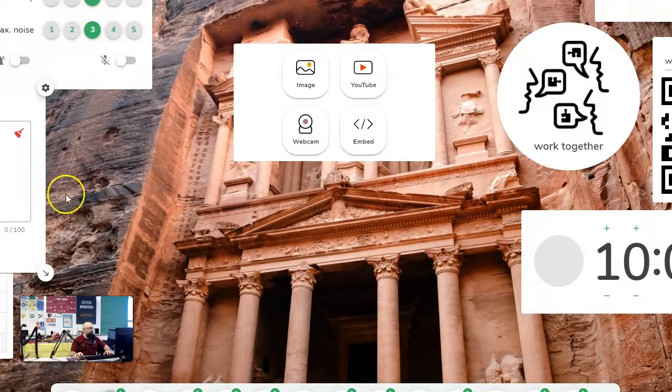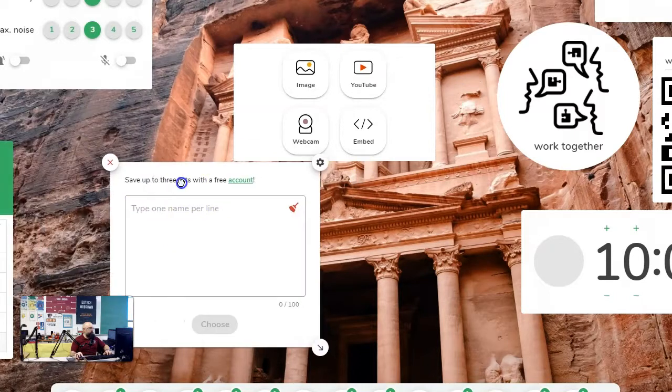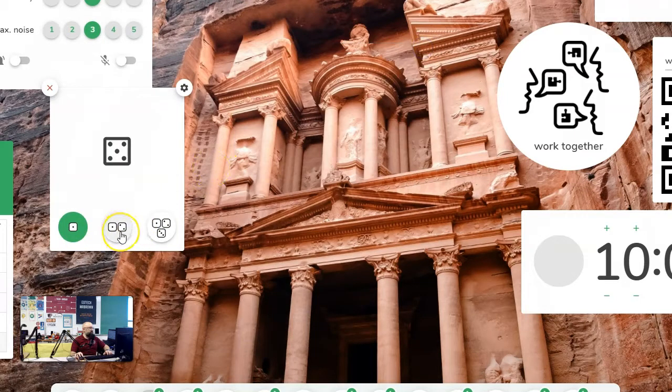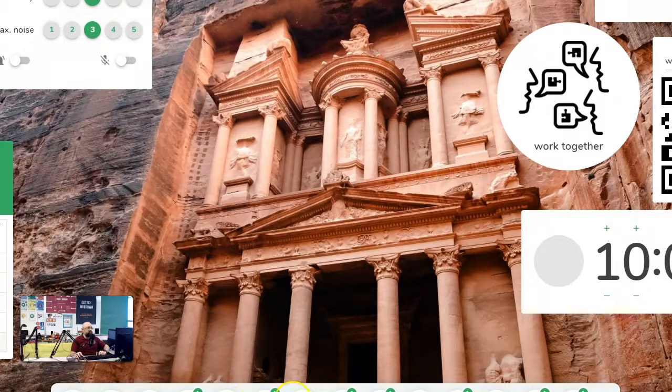We can have a random name generator. This would be a really cool one. You can save up to 3 lists with the free account. Very good. And we can also set it up if we wanted to roll 1, 2, or 3 dice. You can see there's lots of cool little classroom management tools to throw on your classroom screen, and this is the kind of thing that's just going to be running up there on the screen in the background while you're teaching and class is going on.